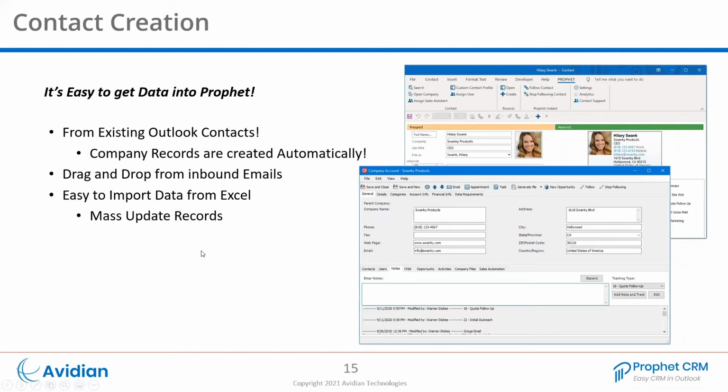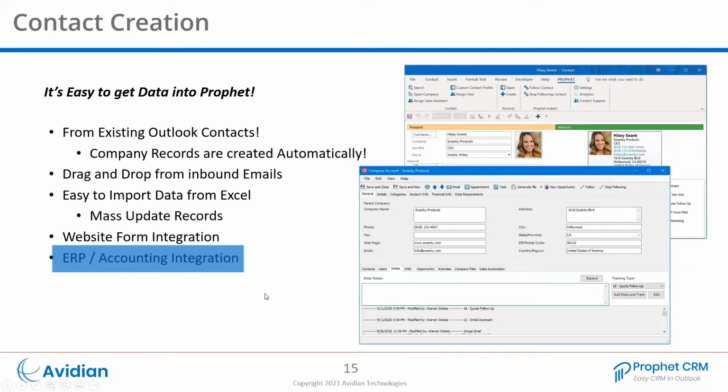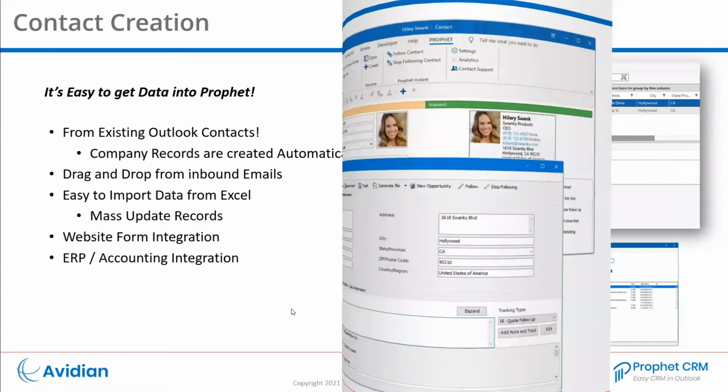You can use that import utility to mass update records, something you would do after the fact. We also offer website form integration to capture contacts and leads and such. You may or may not be interested in an ERP integration or an accounting system integration, which would synchronize and create contacts and such from your ERP or accounting system. Those are add-on kind of services that we have.